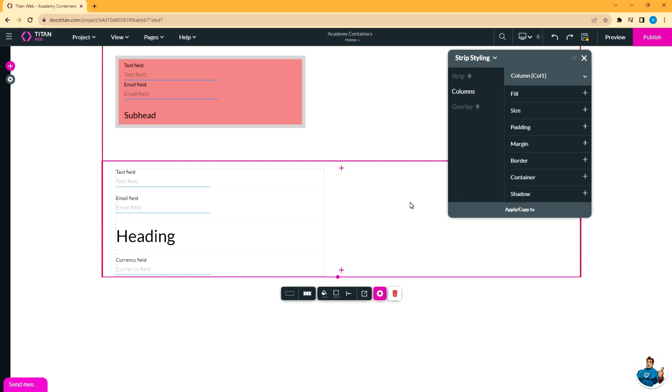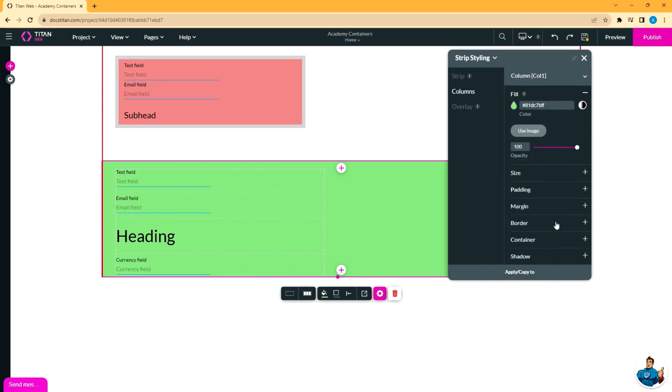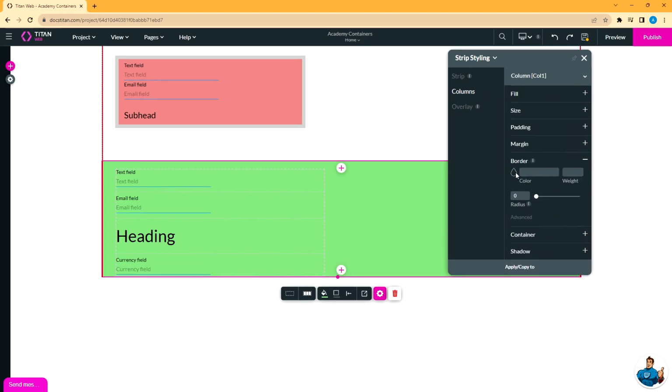Applying styles to this container is simple. You can give it a fill, you can adjust the borders, and more.